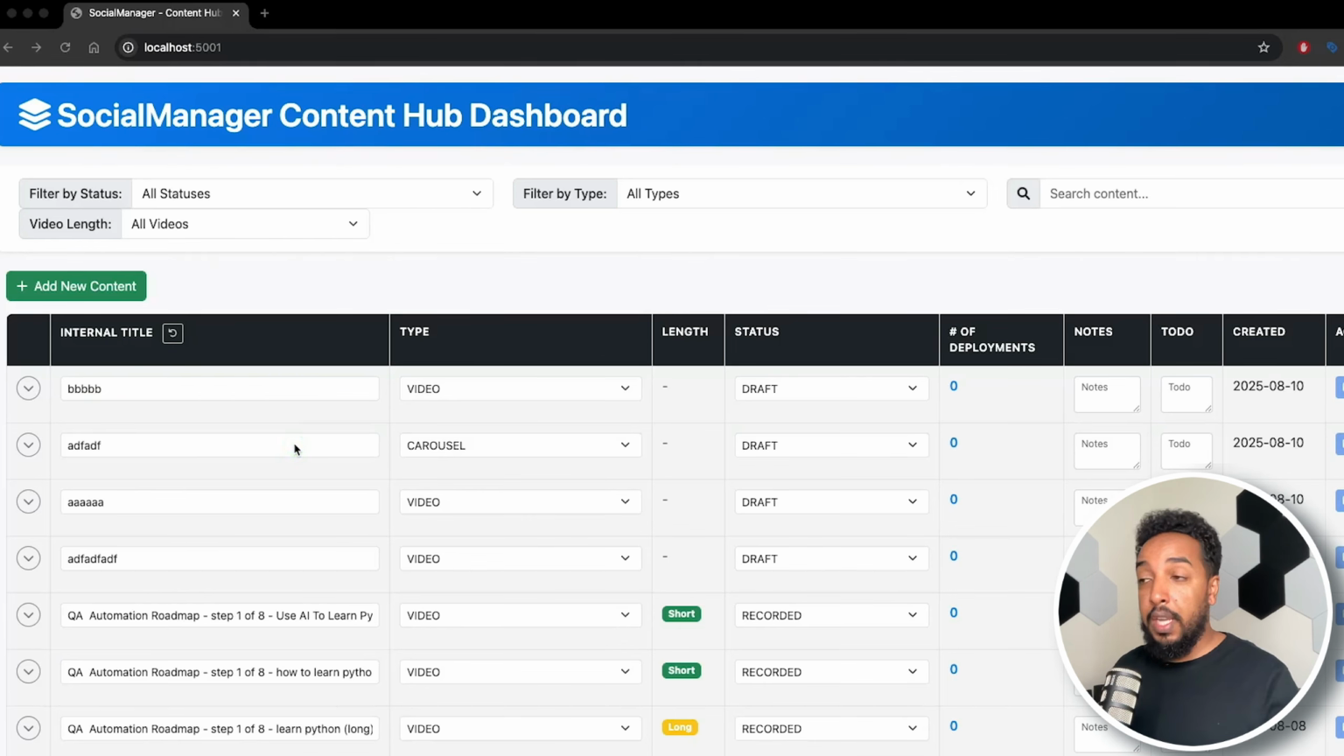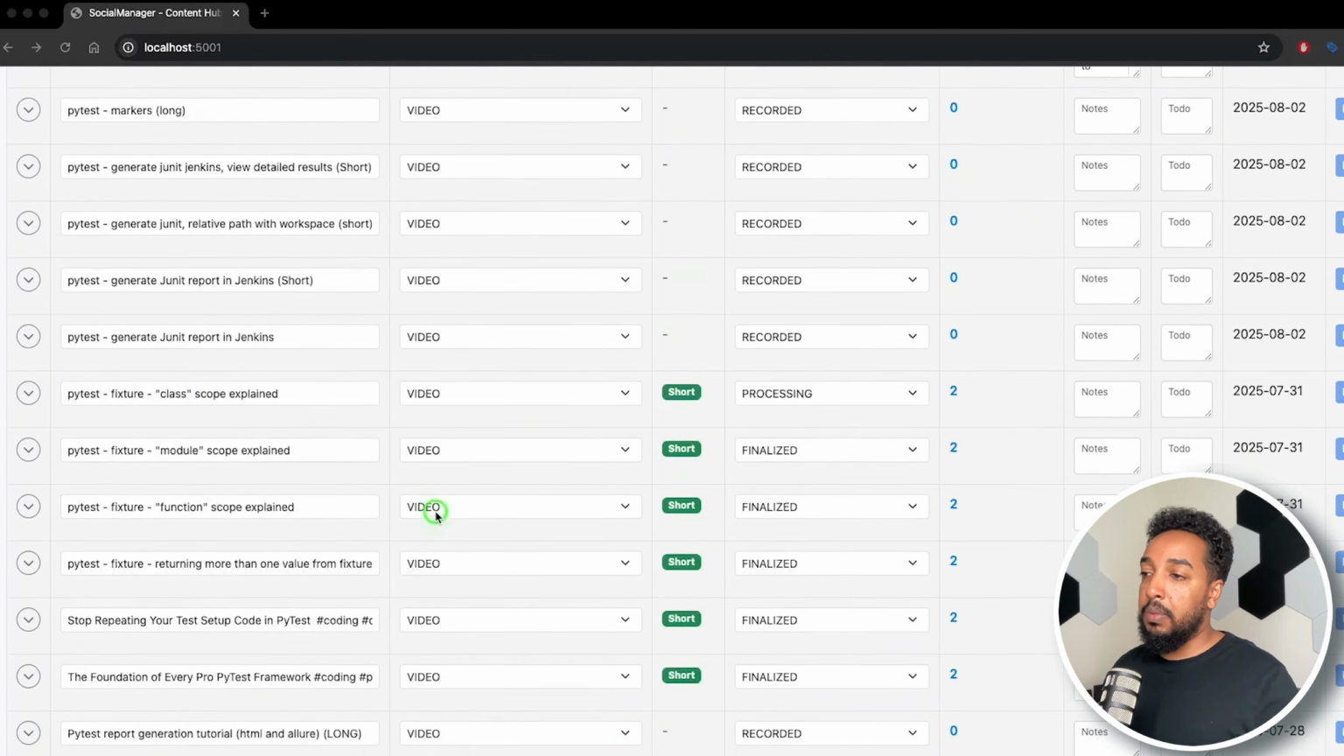This app has 2 levels, right? There is an item level, like some kind of a video, a carousel, or a text post, something like that. That is the item. Then there is deployments. Deployments are basically posts. When I post to YouTube, that's one deployment. So here we have one item. Let's see something that is already deployed.